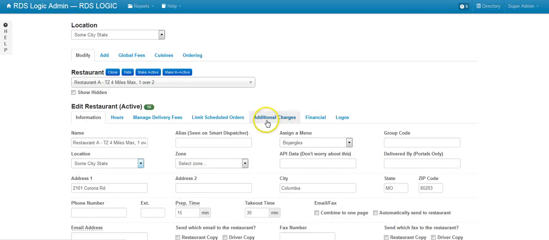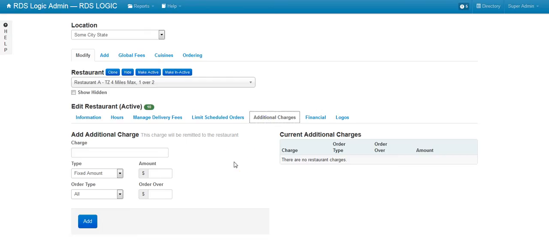If you go ahead and click on that, you'll see that we've allowed you to enter some charges associated to this restaurant. Now it's important to note that this charge will be remitted completely to the restaurant, so no commissions will come out of this. It will just be 100% pass through. So let's go ahead and create a couple charges here.